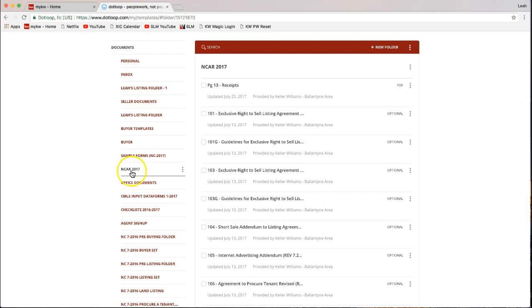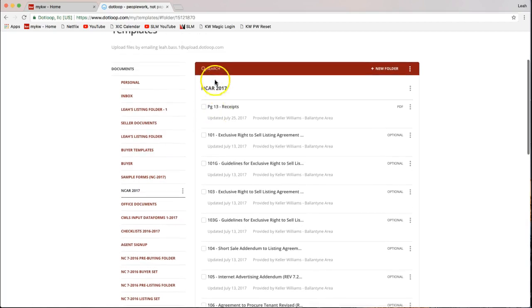So I select a form set on the left-hand side. I can then use this red search bar at the top of my screen to search for the form I'm looking for. So I'll want to click on the word search here. And I'm going to type in the word listing. When I search for the word listing, it'll pull up all the forms that have the word listing in the title.